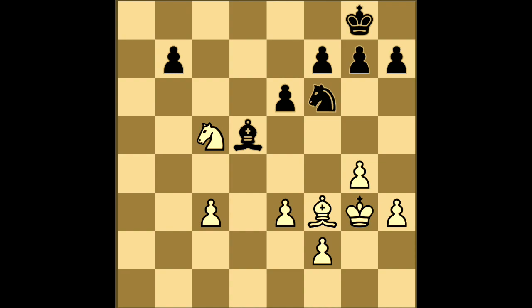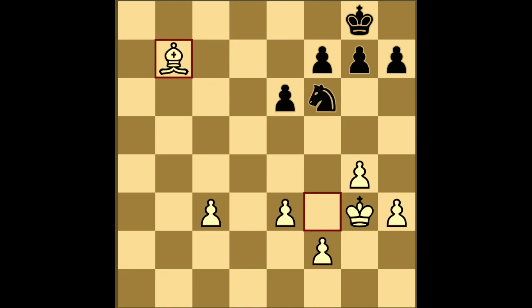By using the X-ray tactic, we can capture the b7 pawn with our knight, and when the bishop captures the knight, we can simply recapture the bishop with our bishop, and we are up by a pawn. It goes like knight takes b7, bishop takes b7, and finally our bishop takes b7. Don't forget to recapture, buddies.